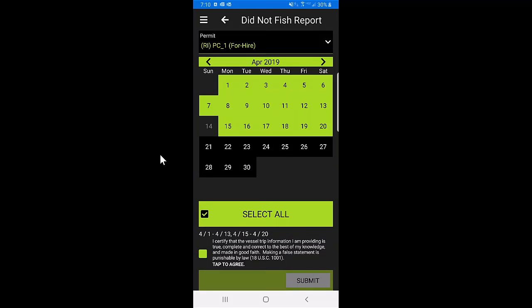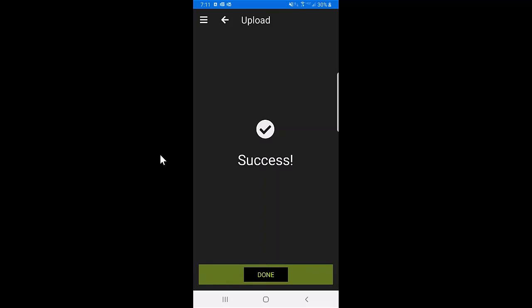So once you have the dates for your Do Not Fish, you can again click that you certify that this is true, and then submit that as well. So there you have it. You successfully sent in and uploaded your first trip report.